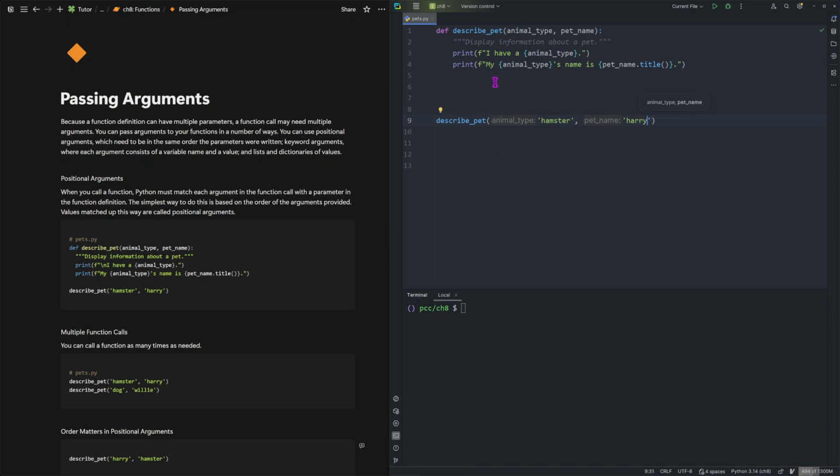It is a very simple function and it will just print these two values. I have an animal type and my animal type's name is pet name. So these two values, hamster and Harry, they are arguments. Now we can run our code and see the result. Python pets.py. I have a hamster. My hamster name is Harry.